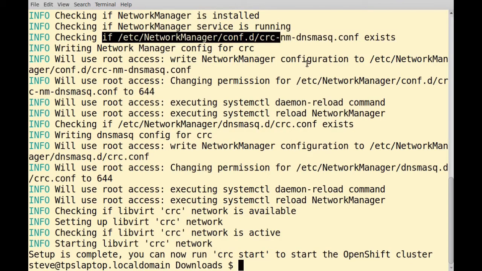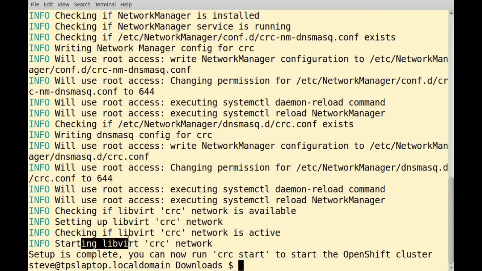You'll see some messages about Network Manager modifications, and some libvirt messages. Finally, you'll be told the next command.